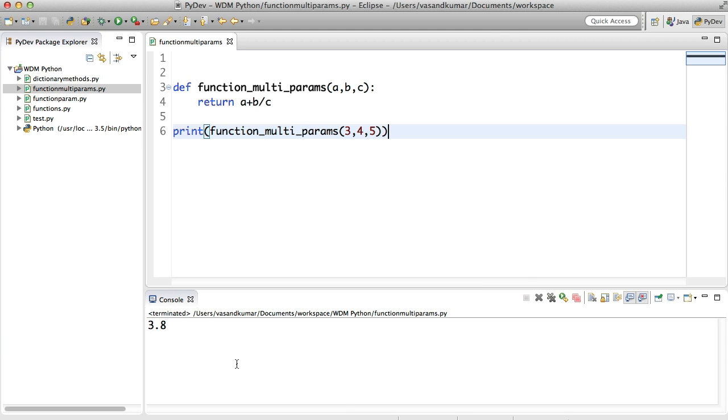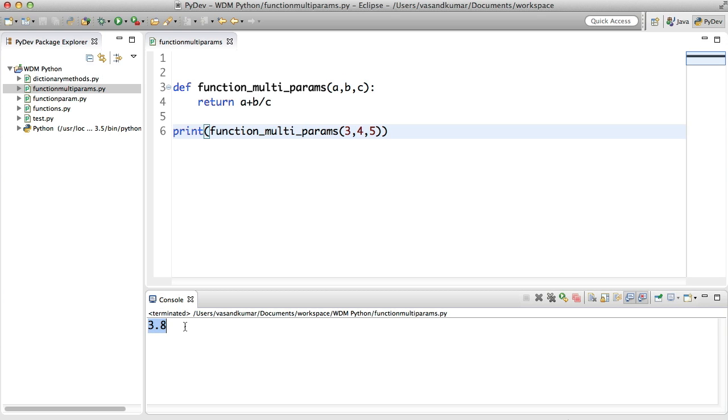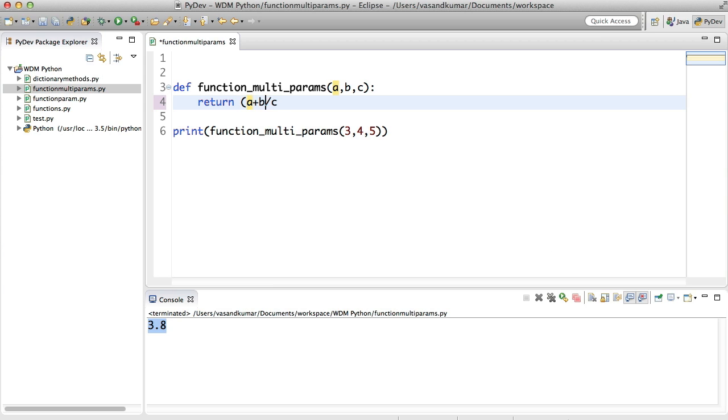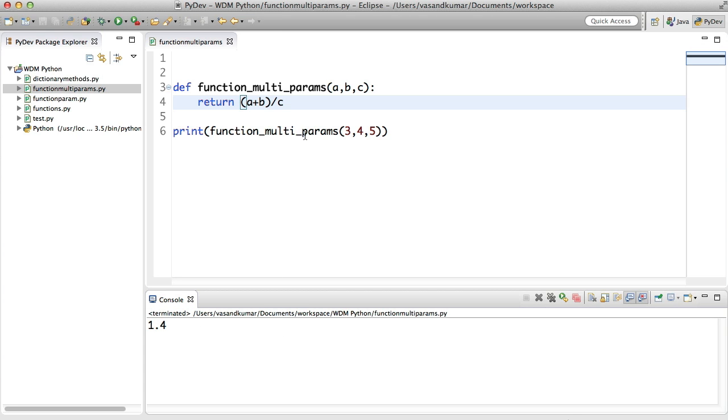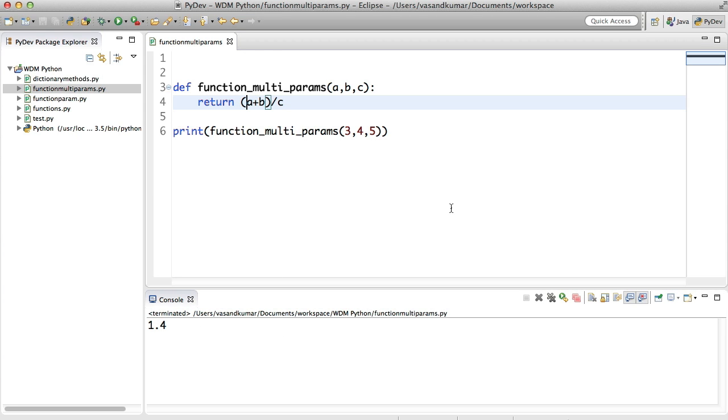Let's run it, and you can see 3.8. So I'm really bad at mathematics. I shouldn't have done it. Okay, 4 plus 3 is 7. 7 divided by 5 is definitely not what it is. So 4 divided by 5 should be 0.8. So 3 plus 0.8 is 3.8. Let's see. So sometimes the braces come in handy. So 1.4. Yeah, now I think it's more sensible because b divided by c is carried out first.